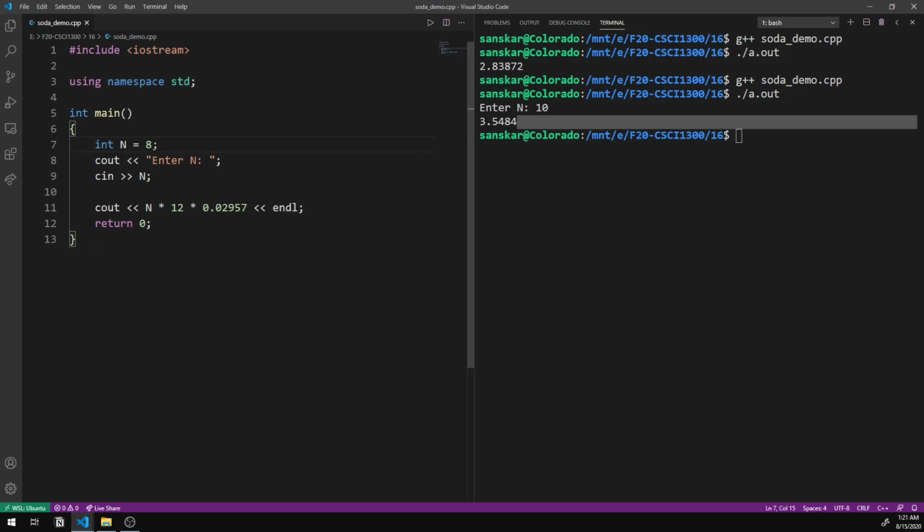Notice that we initialized our n with 8, but when we get the user input, that n is overridden.